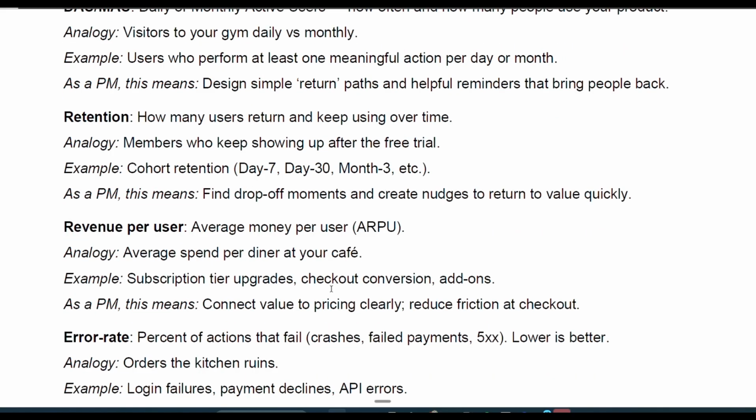The next is revenue per user. So, how much is the average money per user, or RPU as we call it in product manager parlance? So, say you own a cafe or you own a restaurant. What is the average spend per diner at your cafe? Are people just coming and buying water and coke and going off, or are they buying full meals, or are they just having the dessert and you are not able to get a return on your investment?